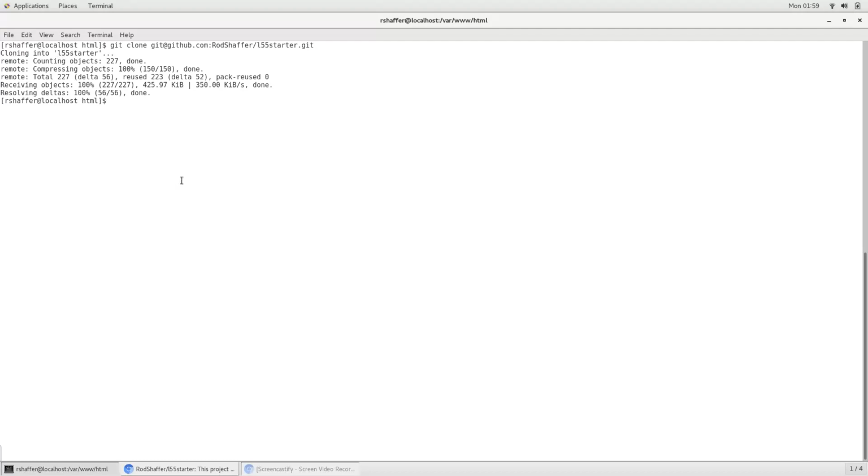Now, I had already set up an Apache vhost to use the L55starter.com folder. That's how I set it up. So I'm just going to quickly move it into that folder, which, one thing I would like to point out, is you can move it into any folder that you would like to. I was trying to speed things up a little bit there by copying and pasting.